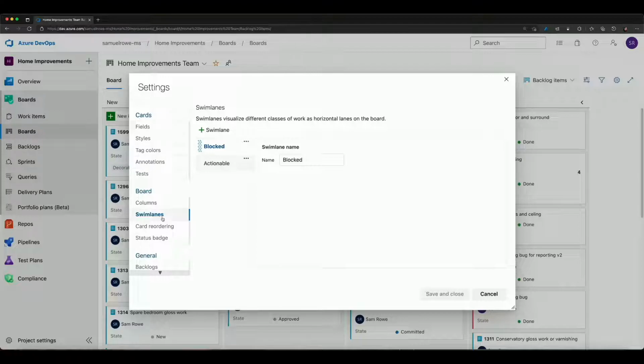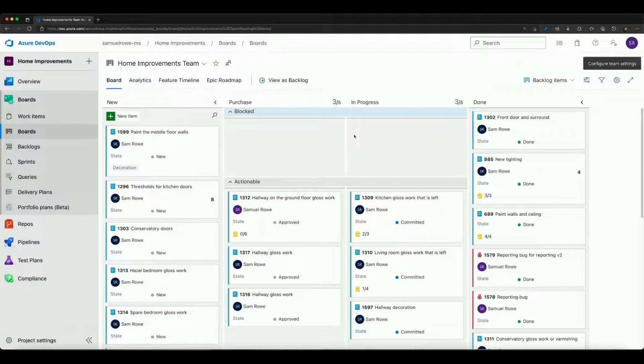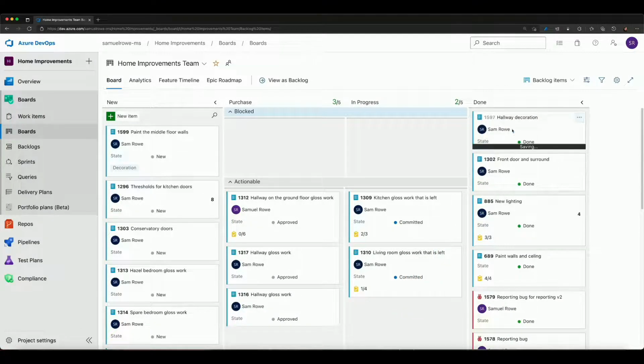Now, once I've got that, I have also got swim lanes that I can set here. My swim lanes allow me to have multiple horizontal rows, effectively, on this. So I've got 2, one for blocked and one for actionable. Now, these aren't automagic. These are manual tools, which allow me to separate what's been blocked and what's actionable right now. I can change these by moving them up, or I can insert new ones up and down there. And to give you an example of what this might look like, for example, hallway decoration, that was committed and in progress. So I can now pull that across into done because it's now been completed, and that adds it to the top.